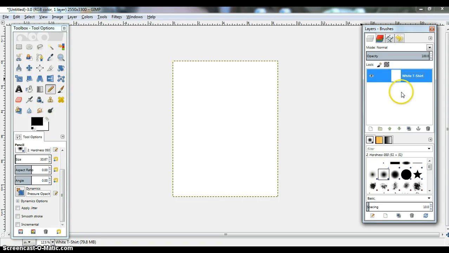Okay, if you're doing a black t-shirt, double click on it again. Black t-shirt, enter.